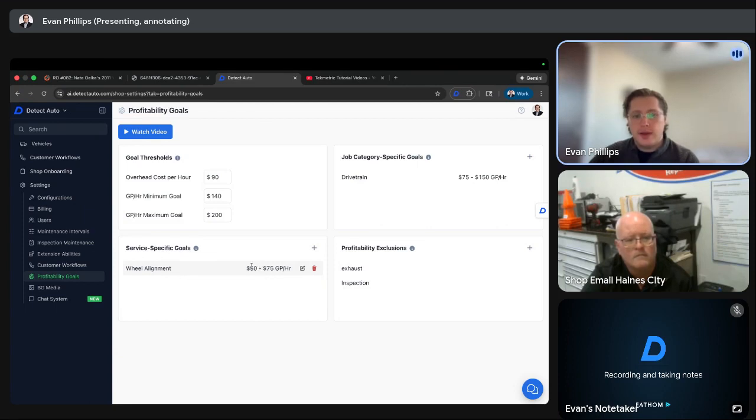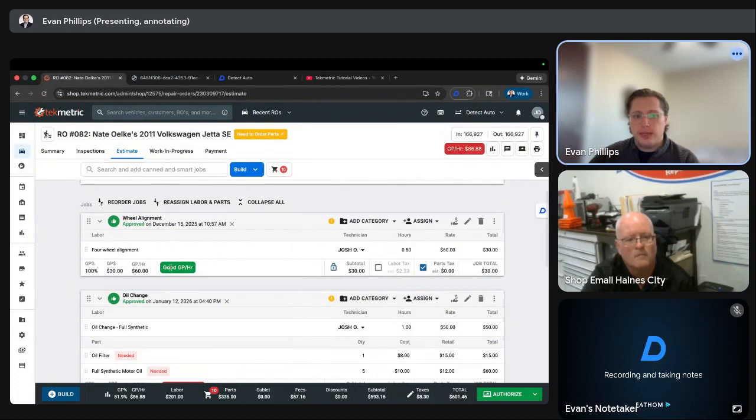On the service-specific goal side, you just set the range in which it's deemed acceptable. So no matter what, even though this $50 to $75 is way below my overhead cost per hour, as long as my wheel alignment is in this range, it's still going to be green on my repair order, like it is here.